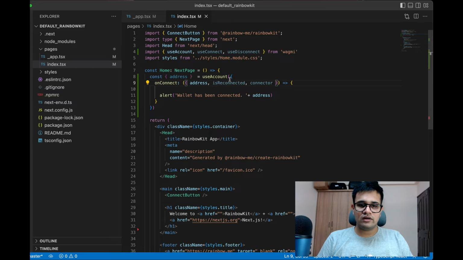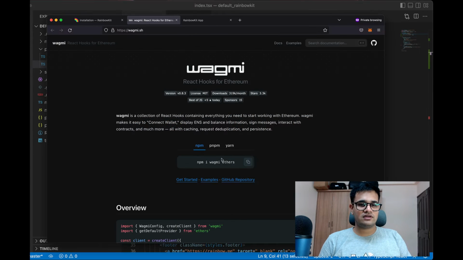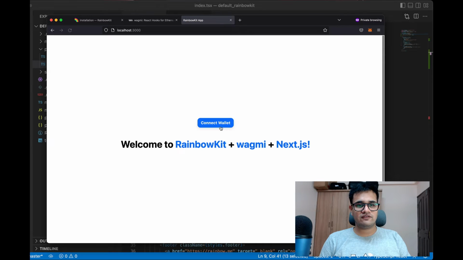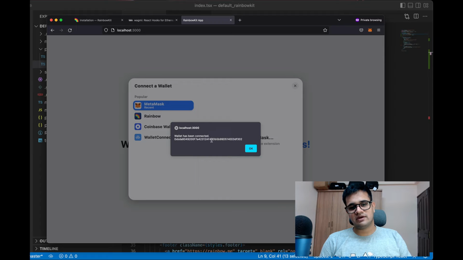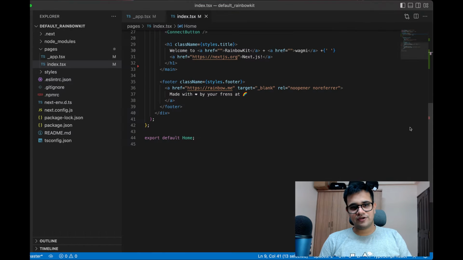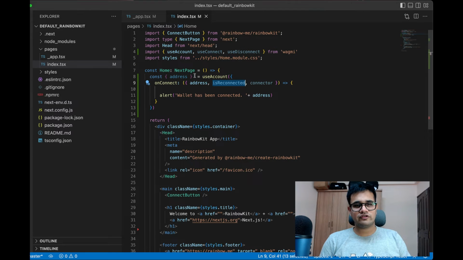The is reconnected is the thing which says whether this is the first time that the user is connecting or whether it was auto connected. So if it says is reconnected true, it means it was auto connected. Now if I save this and go ahead and refresh and connect, you can see that it returns my address over here. So this is how you can get the address for your user, and then you can use this address to do whatever you want to do.